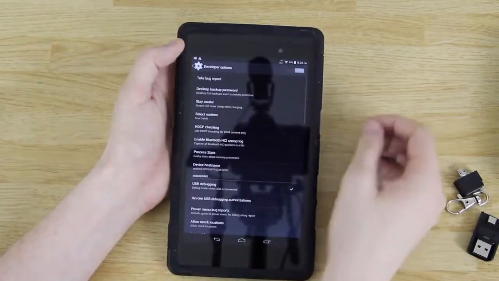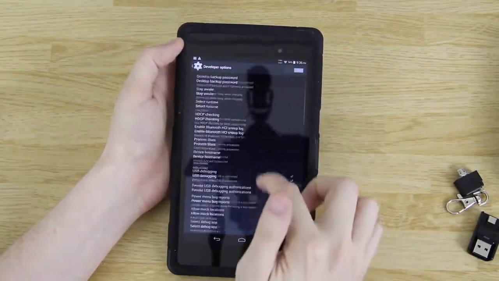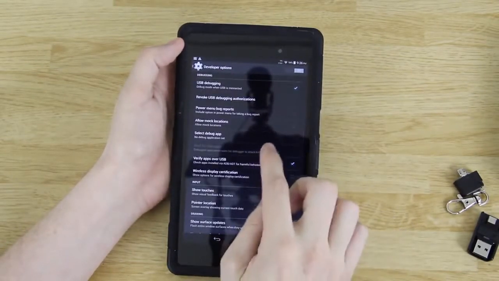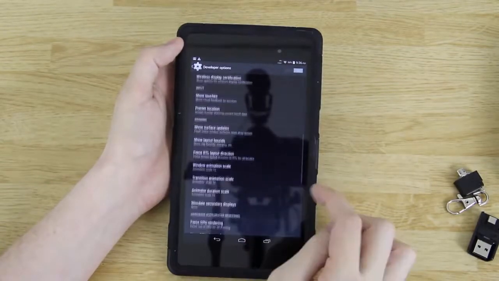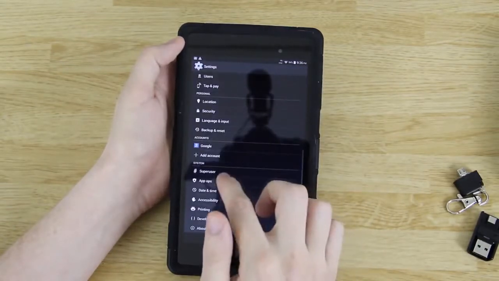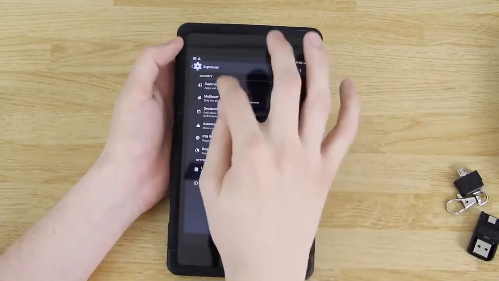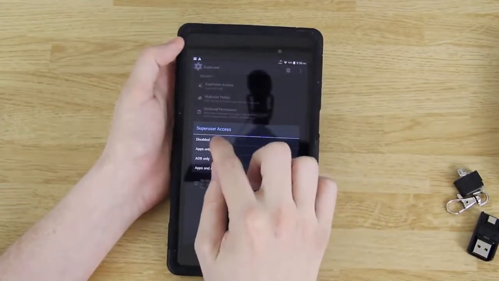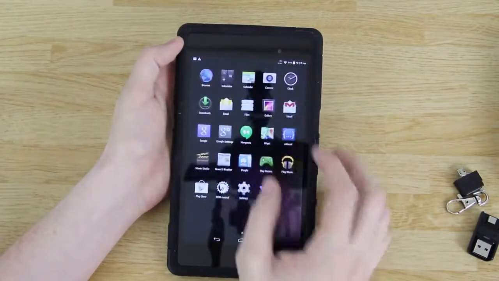For developer options, you can go in here and play around with all of this stuff. My USB debugging is already checked. Verify apps over USB. I uncheck that out of preference. If you want to be safer, don't check that. For super user, you can go here to settings, and you can go to super user access, and you can choose disabled. You will still have root, don't worry.